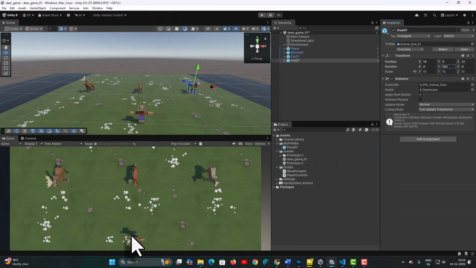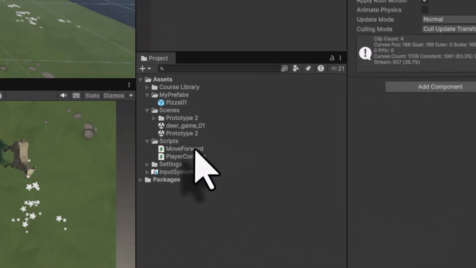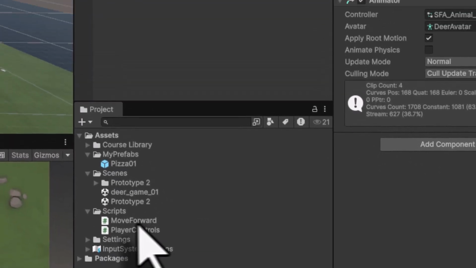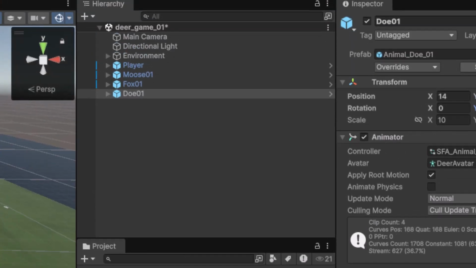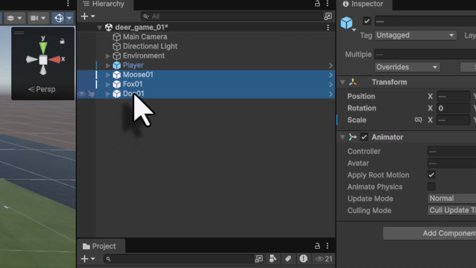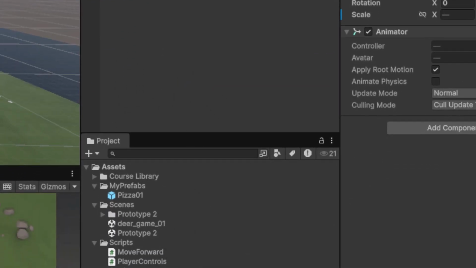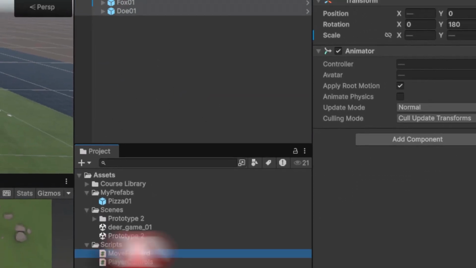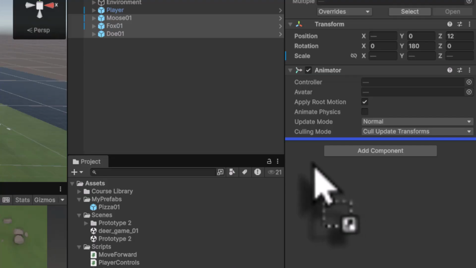And now to move them, I need not create another new script because we already have the move forward script here. If I attach it, it starts moving. So I can select moose 1 and with shift press fox 1 and doe 1. I select all the three and I will drag this move forward script into my inspector.